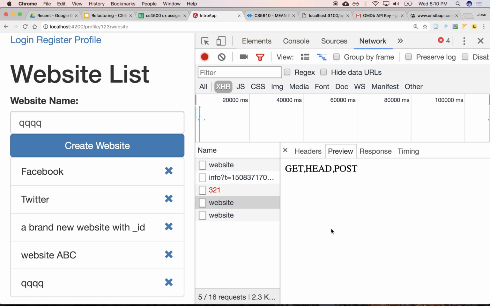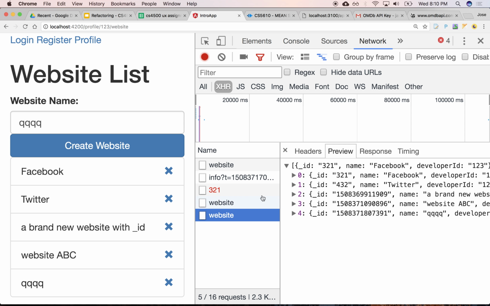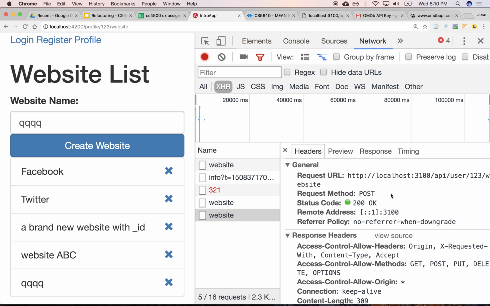You can call for heads, and you can call for post. No delete, no put, because there's no puts declared on the server, right? And once the browser receives this, that I can send a post, it then actually sends the post. So here's the actual post.